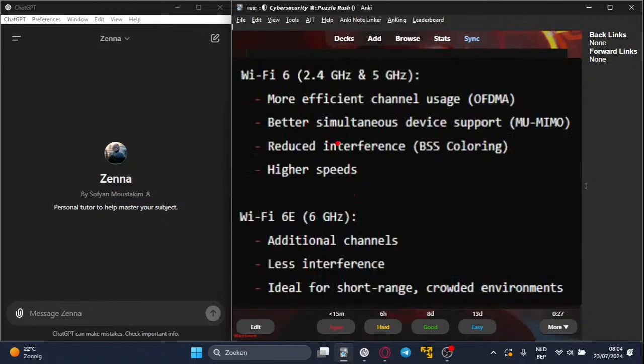More efficient channel usage, yeah. Better multiple users, higher speed, yeah. Additional channels. Yeah, 6 GHz is a new frequency band on that.